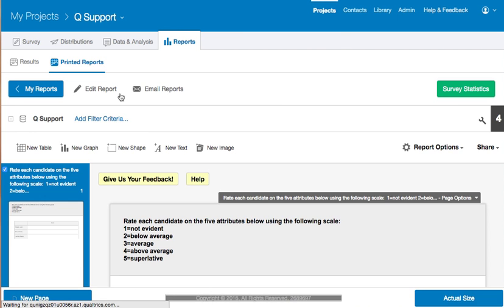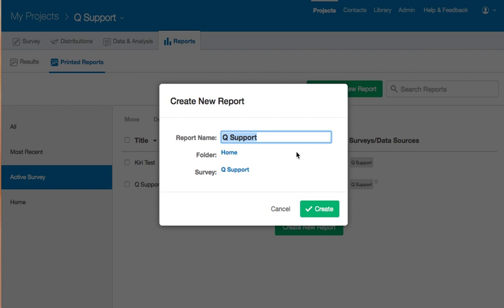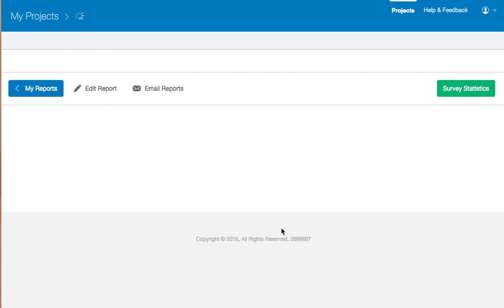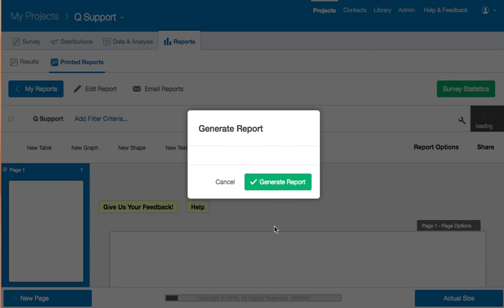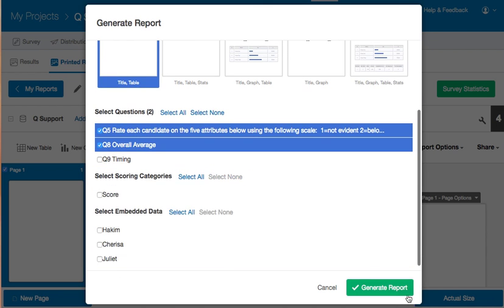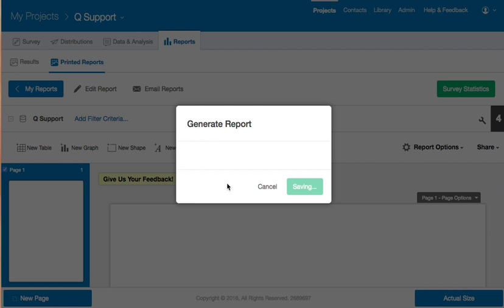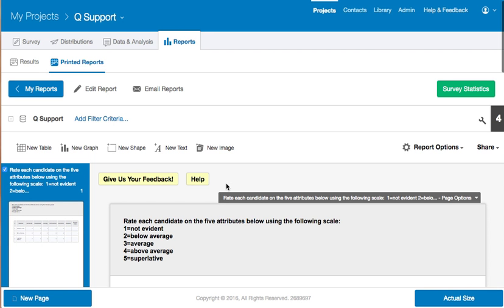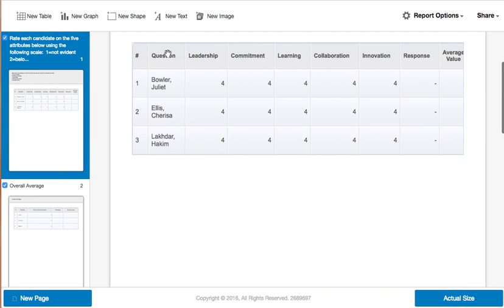Back to my reports. And I'm going to generate a new report, Curie test 1, and create. Okay, and the same thing again. Just select none, none, none. There. Okay, so now we have just our first question.